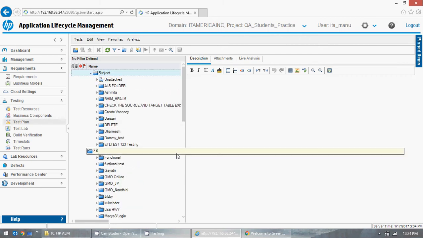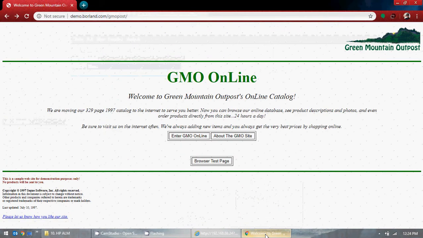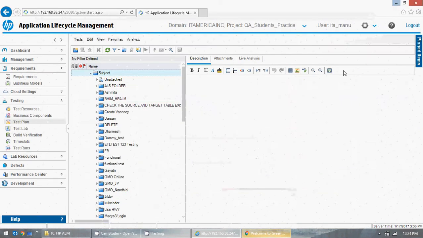So when you come into this test plan module, the first question is, there has to be a project called GMO Online or something related to GMO. We know we are working on the GMO project, right? GMO is Green Mountain Outpost. I'm sorry, I didn't explain that earlier. Let's see that as a project. It's a template, just an example for understanding.